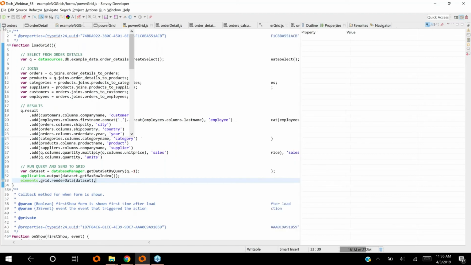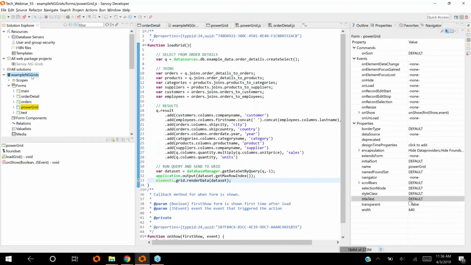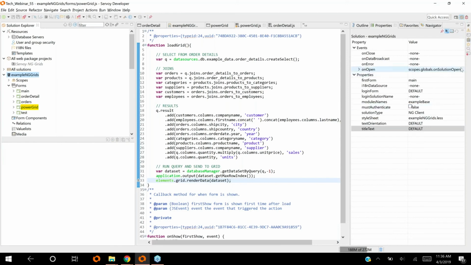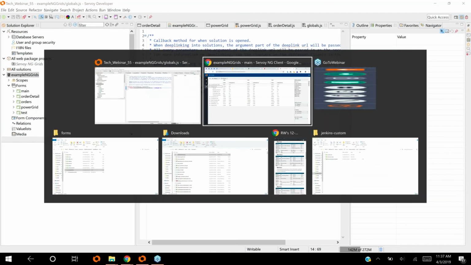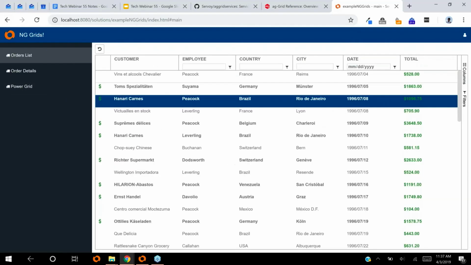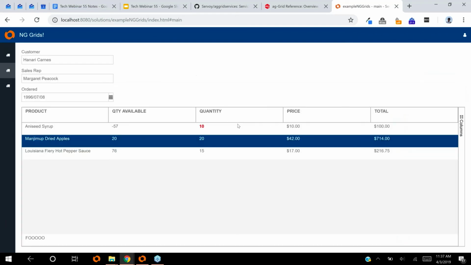One last thing I want to show is some configurations that I've done globally on the grids, and this is new in this release. So if I look at the on solution open, this is an event that fires when I first open the application. I've set some default options. So on the data grid, I like that nice comfy row height of 40 pixels. I come back here, you can see that this is quite some nice spacing, and it's the same here. That's actually being set as a global config option through that plugin.